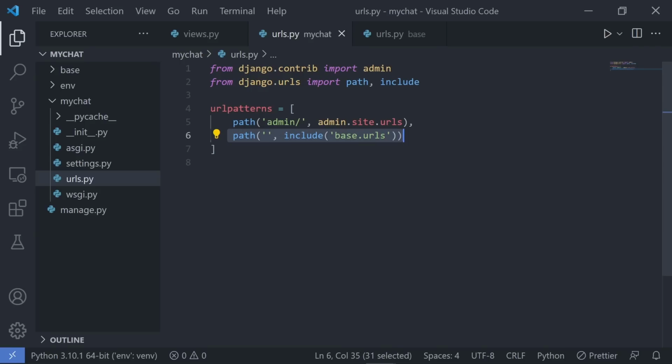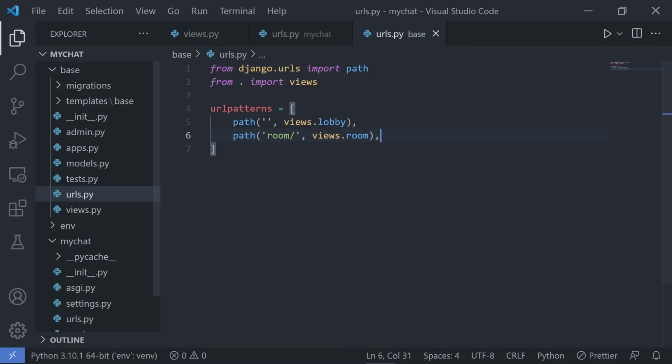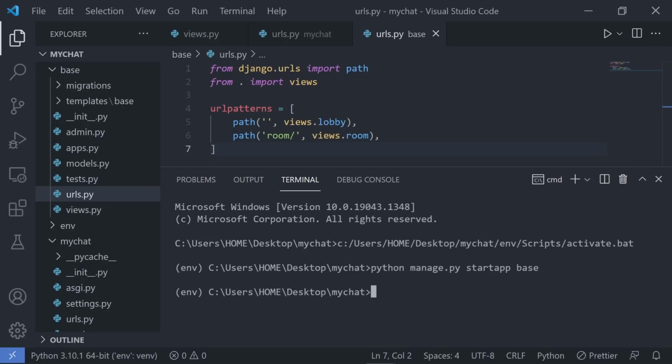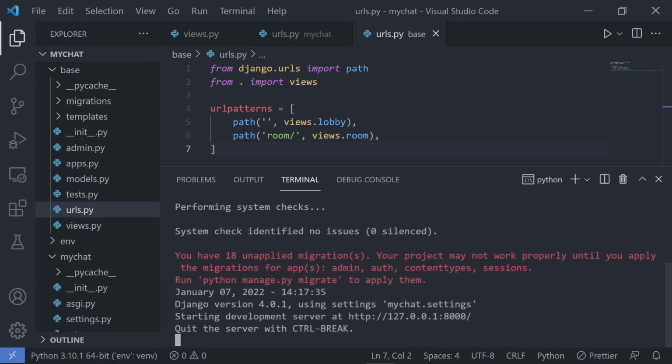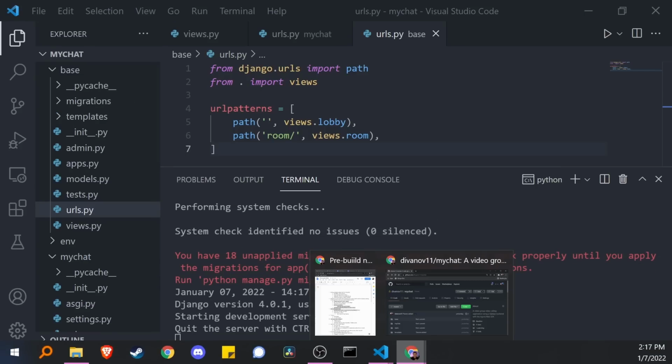So we're going to go into this file right here. It's going to jump in here, and then this file right here will handle all the routing. So let's make sure that's set up. I'm going to open up my terminal, and let's run our server. So we'll just do python manage.py runserver. And let's test this out here. Don't worry about these errors. That's not going to be a problem at this point.